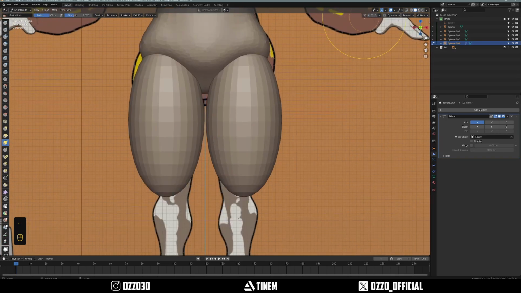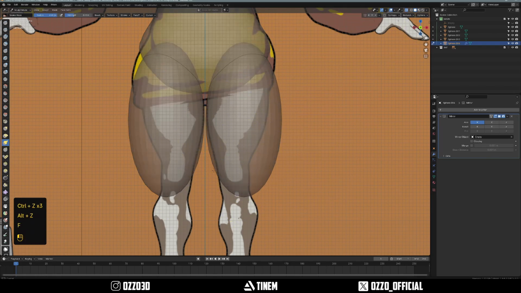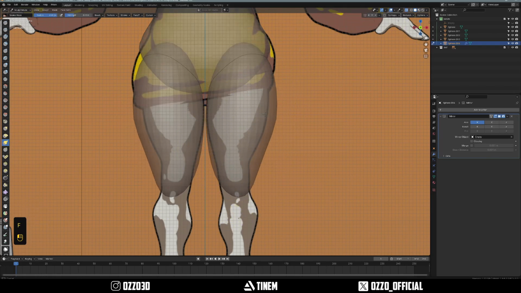Sculpt mode. Now you shouldn't check the mirror mode, otherwise it's going to do this. So uncheck that. And there we go. Let's block this out. Alright.